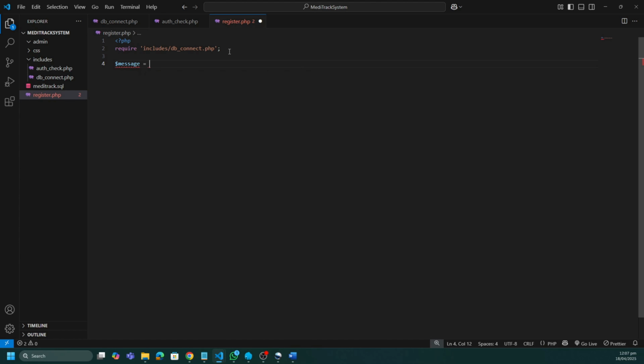And in a while, you're going to see how that variable message comes in. That variable message is going to be used to provide useful messaging feedback for our user. So we'll be using that empty variable message that I just created as the variable that's going to store useful messaging for our user in this register.php page.